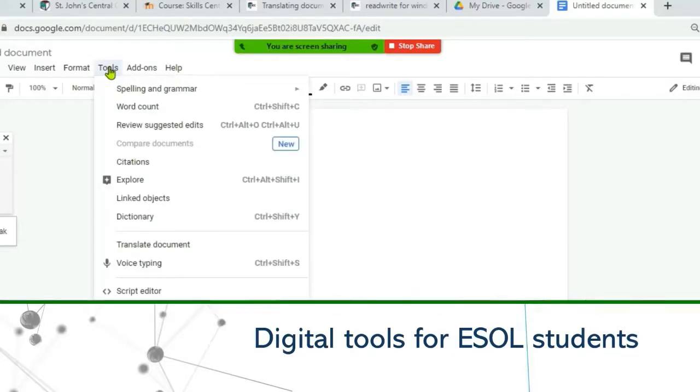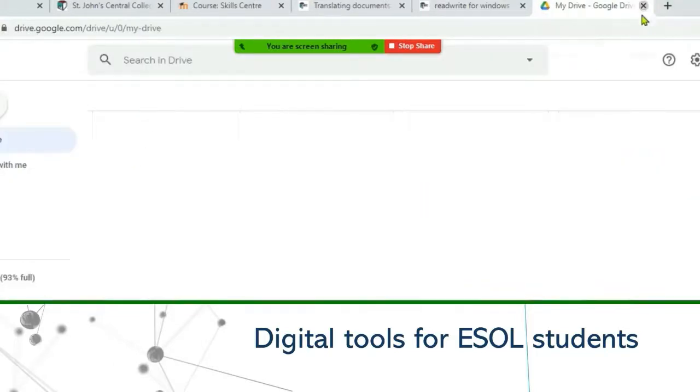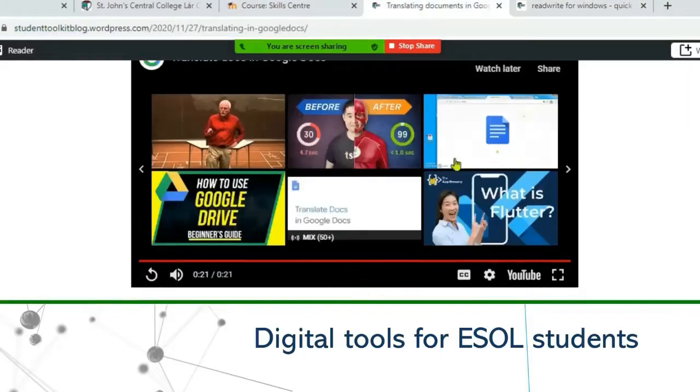So there's two features in Google Docs: translating and voice typing. Okay, let me move on. I'm just going to very, very quickly skim through a couple of features.